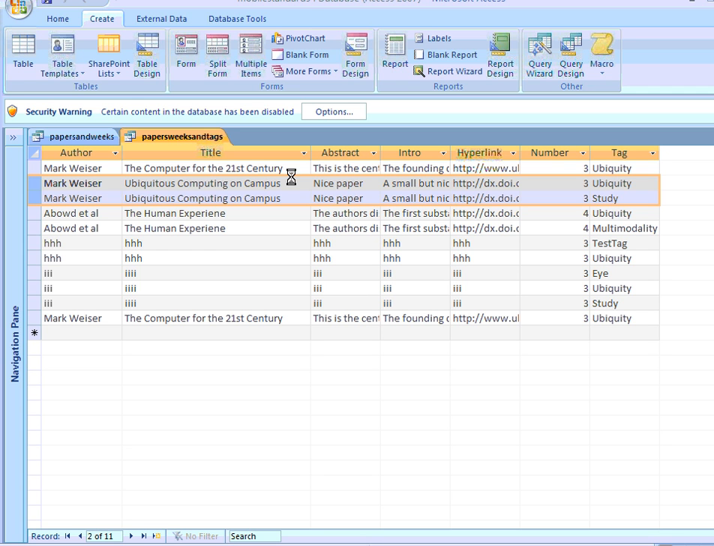So what we could do is show distinct author, title, abstract, intro, hyperlink, number, because that would give us only one record for those 2. Those 2 are completely the same. The first 6 columns are completely the same on those 2 rows. So if we only chose the first 6 columns to display rather than displaying the tag as well, we would get a distinct match here. So we would only need to show one of those rows because the other row is the same.